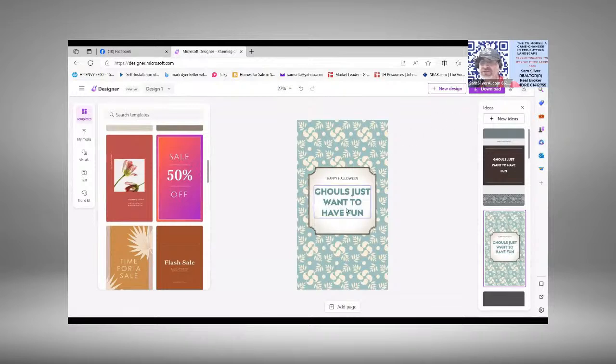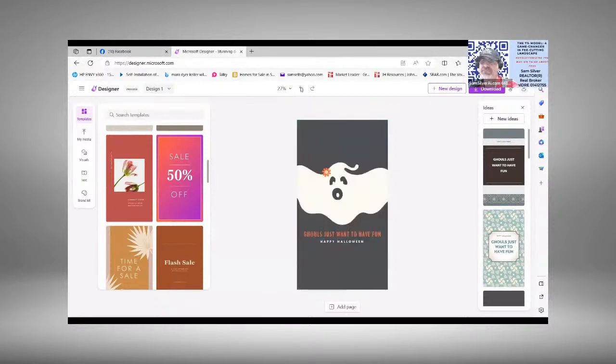Oh, so yeah, let me go back here. I'm going to show you that you can actually go back to the designs that you've created. You see a little arrow up here? So it will actually bring you back. Let me go to some designs that I've already created.